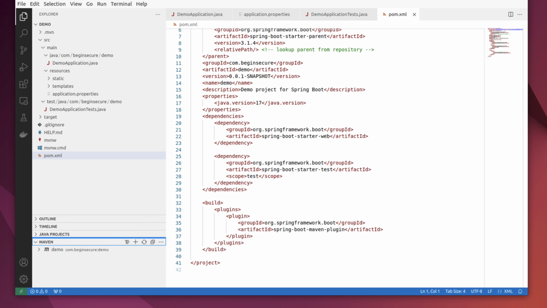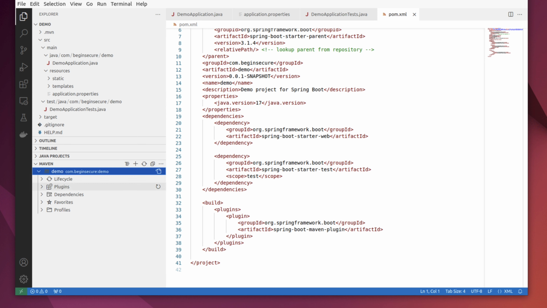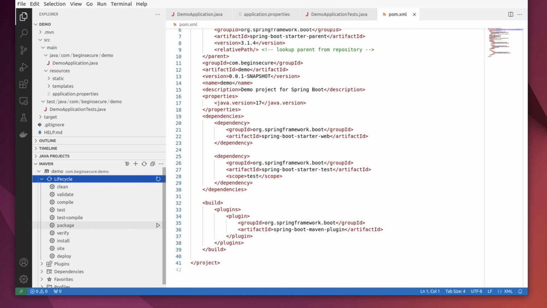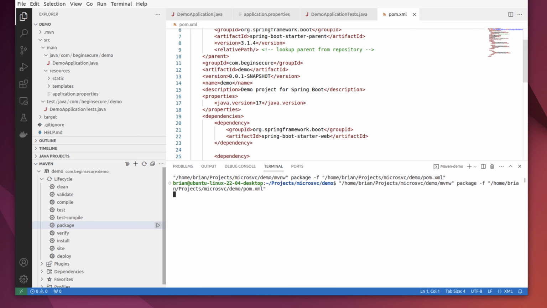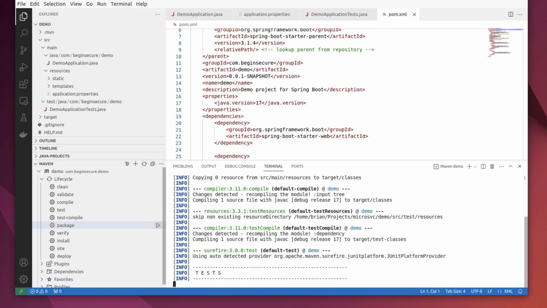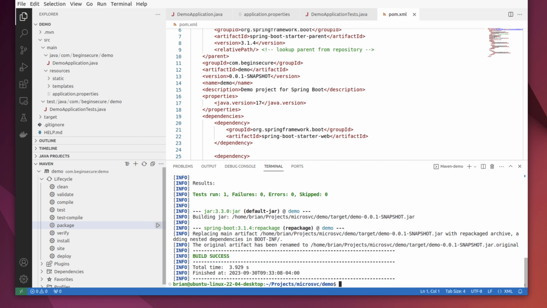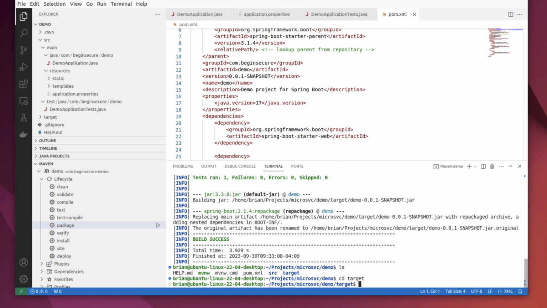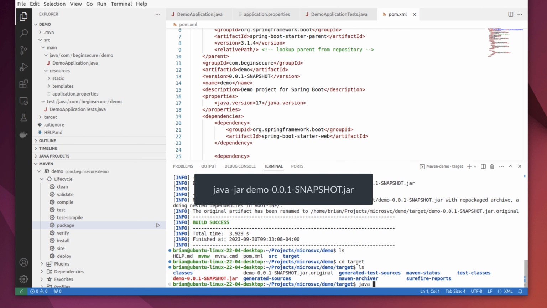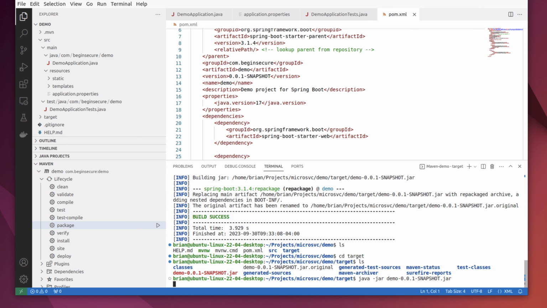Now let's open up Maven and build our project. Under lifecycle, let's scroll down and select package and build that. It takes just a moment to complete. No errors, great. Now let's run it. Let's change directories to the target folder and run our uber jar that Maven just created. From the terminal, we'll enter java -jar demo-0.0.1-SNAPSHOT.jar.